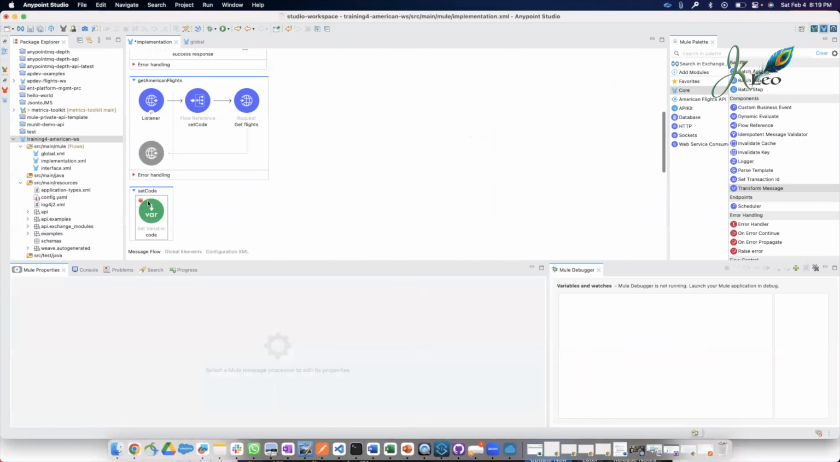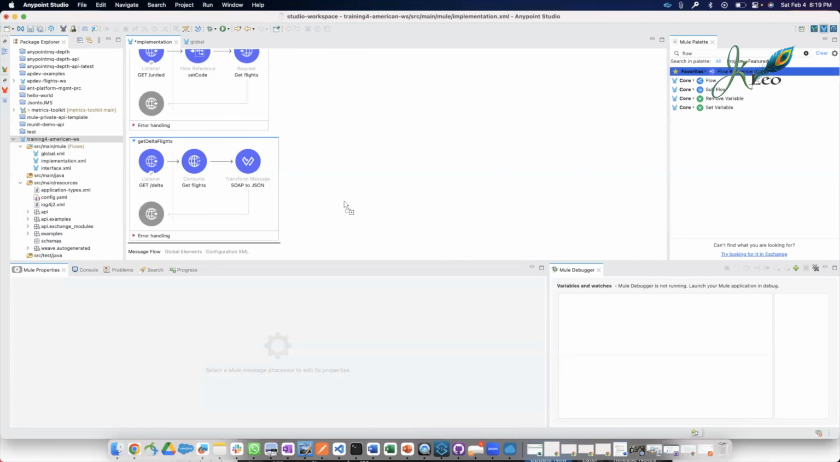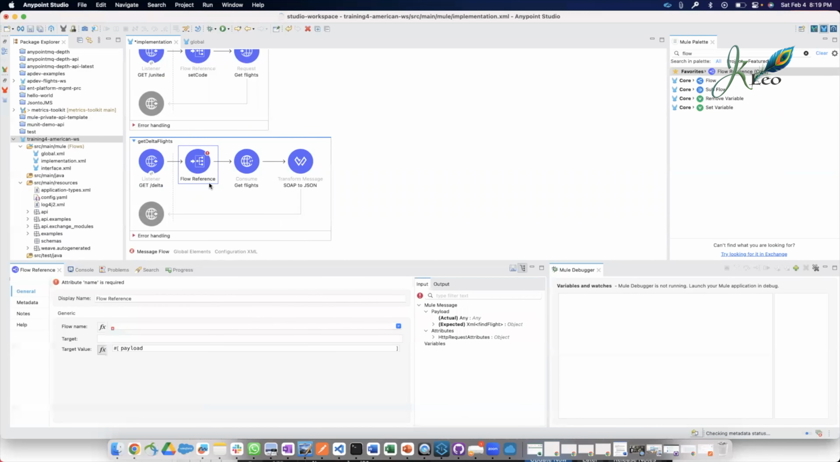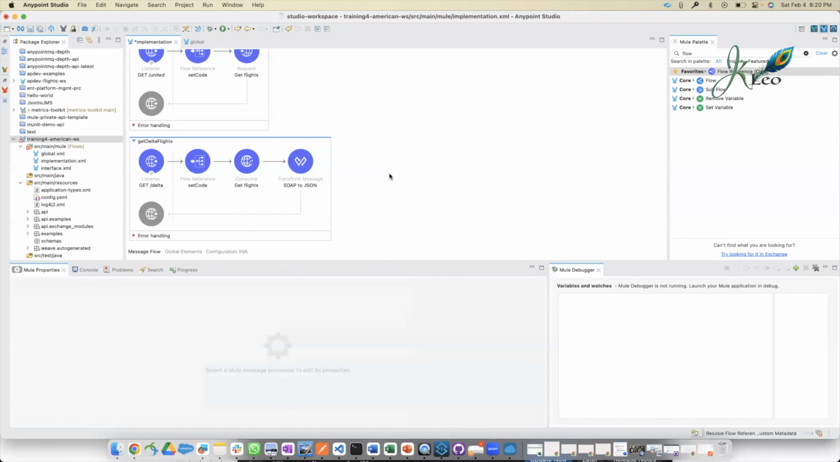Now how to grab this? We already have a subflow doing it, right? Attributes dot message the query. How do I call it? Using the flow reference. Perfect. And where do I put the flow reference here? Here at the beginning, so that whenever I get a response, I'll save it and set the variable. Here in the flow name, I'll select set code. Even the flow name has to be set code. That's it, and then save it.